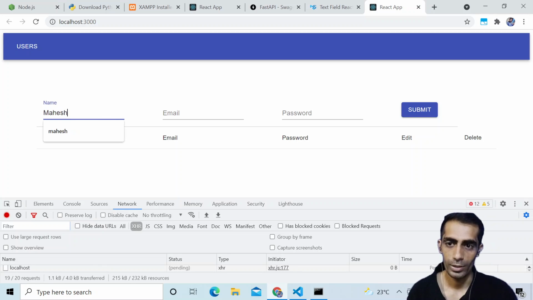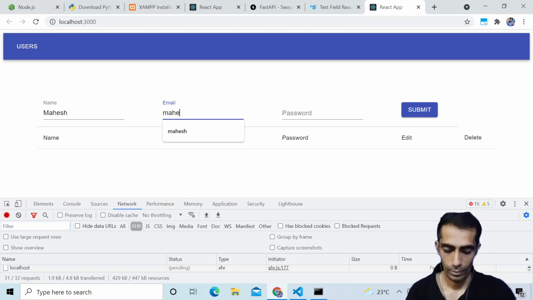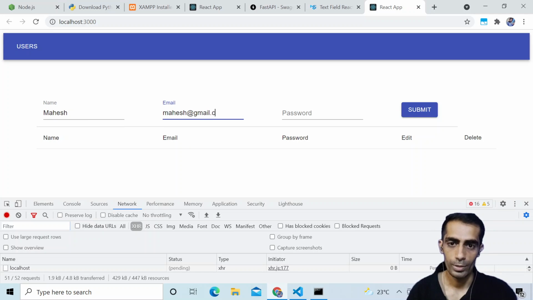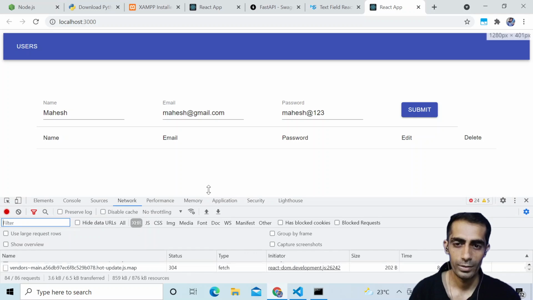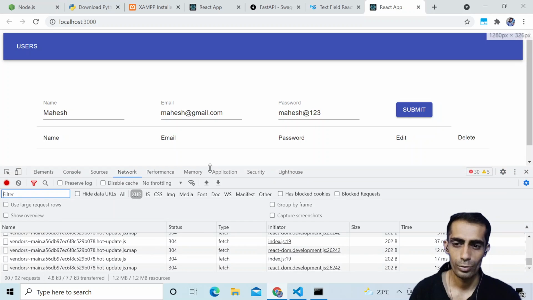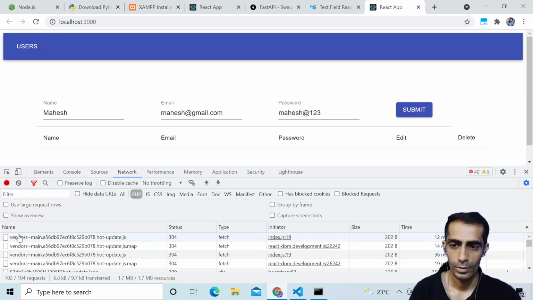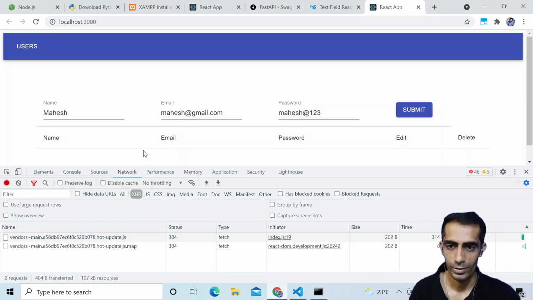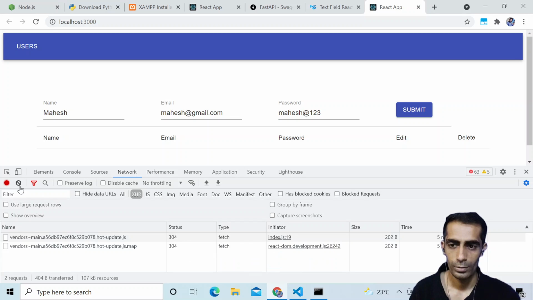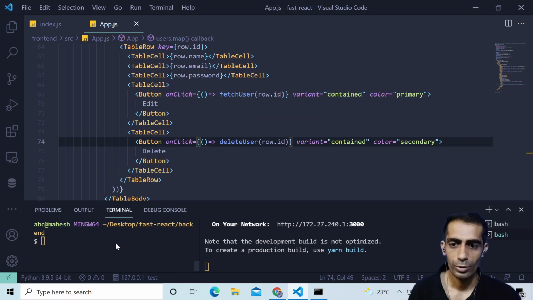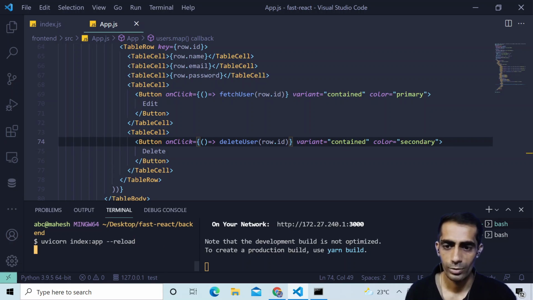I insert something here, Mahesh at gmail.com and Mahesh at 123. If I submit the data, I'll get the... I'm not sure, we just did... nothing is wrong. Let's clear this thing first. Okay, something went wrong because the server is not started.